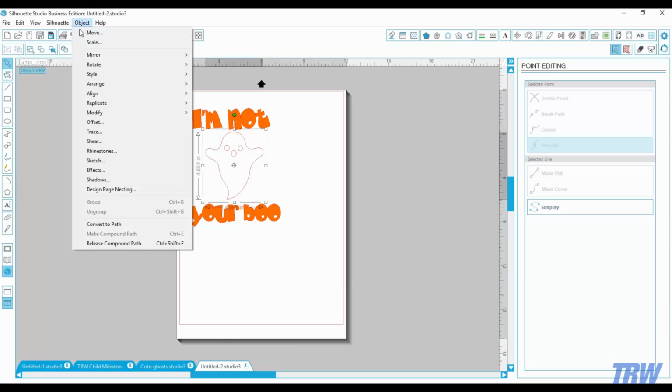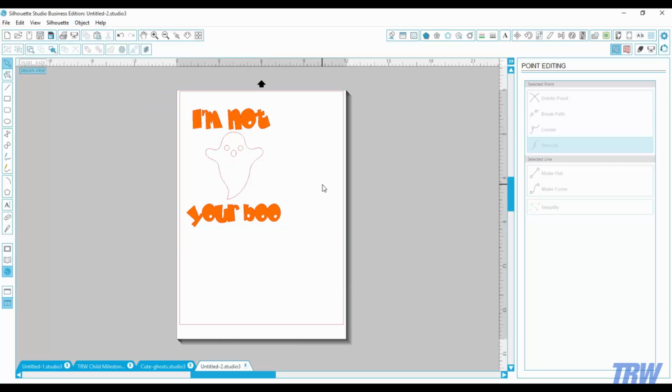So I want my ghost to be angry about it. You know, I want him to be like, look at this ghost. I'm surprised you're calling me my boo. No. This ghost is laying down the law and saying, I'm not your boo. So I'm going to go over here, and I'm going to release this compound path. I'm going to delete that mouth. We're not surprised here. So I want a frowny face.